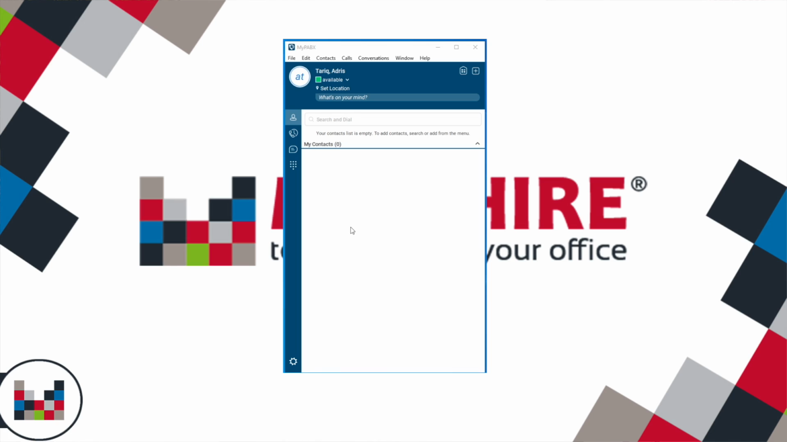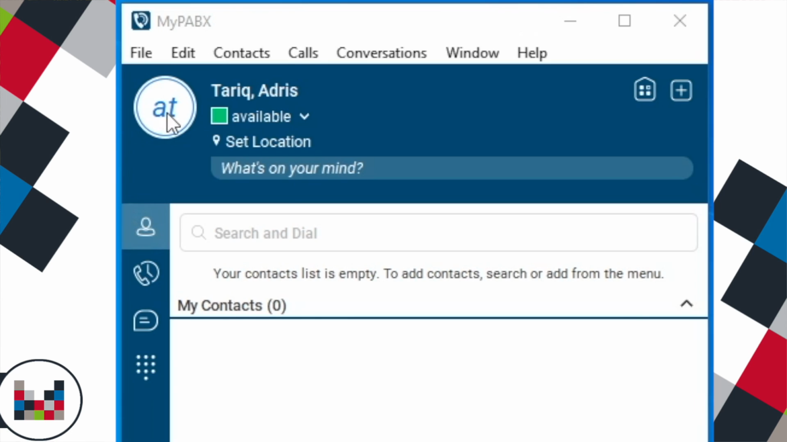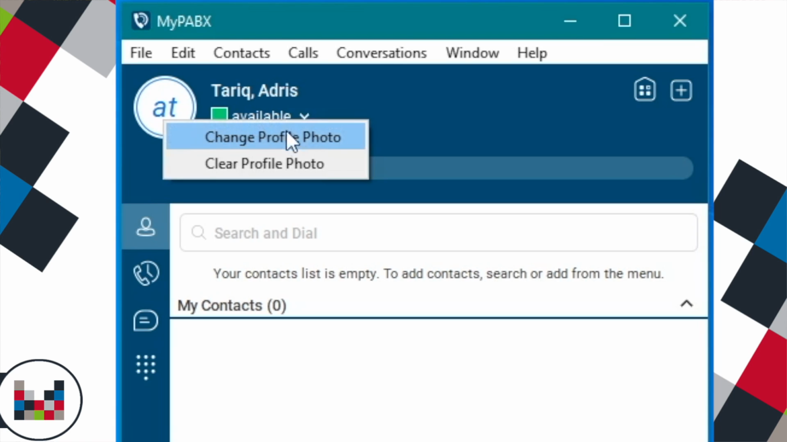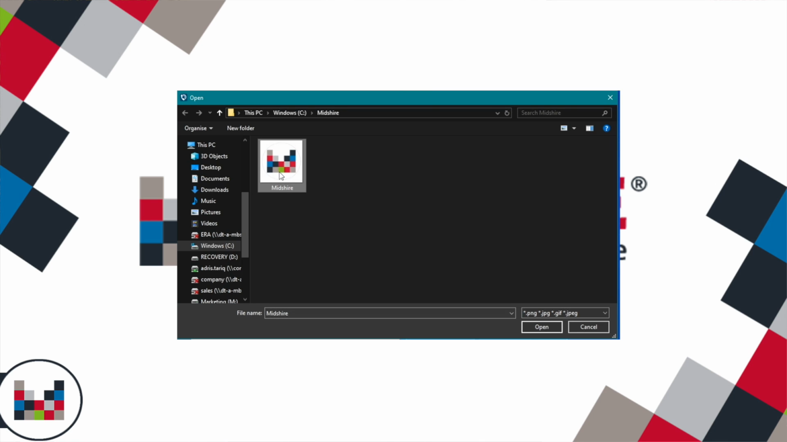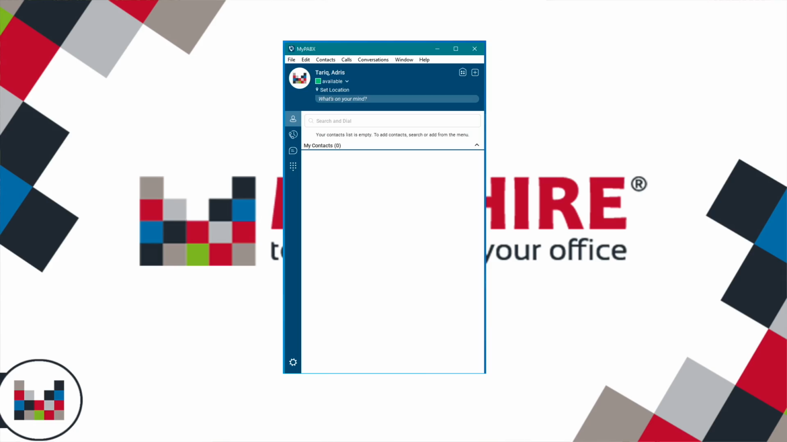First step, if you open up HostX Collaborate, you should see a circular image in the top left hand corner, which will typically have your initials in there. If you hover over that image and right click, it will give you an option to change your profile photo. Click on that. If you then find the photo you'd like your profile picture to be, click the image once and then press open. It will add the image to your profile picture.